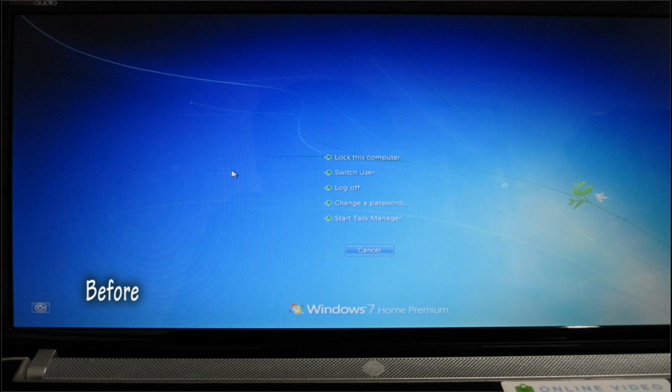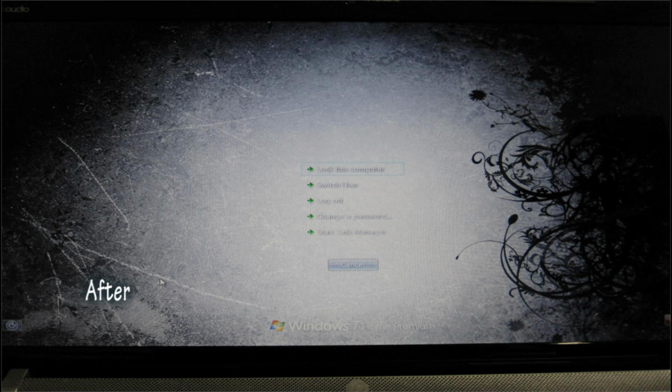I'll show you a picture of what it looks like, because Fraps does not show the login screen. Okay. So as you can see, the screen has been changed, and yeah, if you've done this properly, it should work.